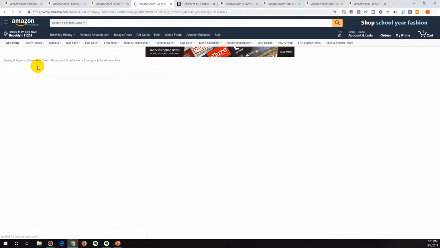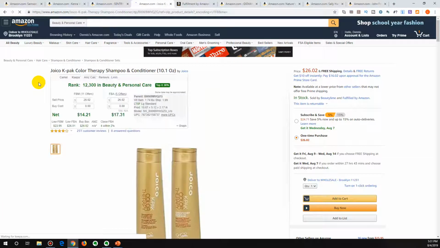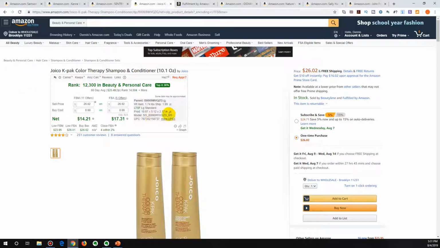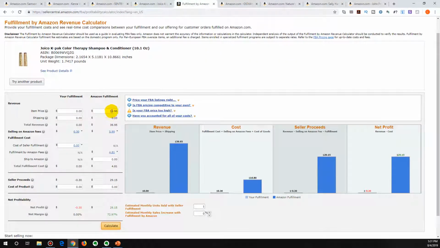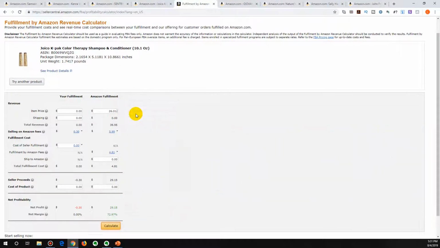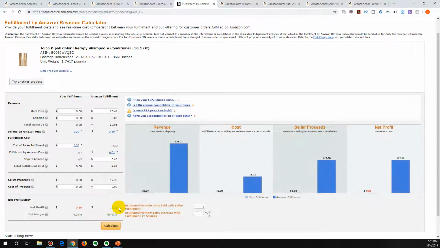Cool thing about RevSeller is when you're using the RevSeller extension, it'll automatically populate the low FBA offer over here. In this case, it did 26.02. So you can see that's where we would be selling it at. And I will show you how to do it manually. So let's say you were doing 26.01 over here. You hit calculate. You're left with $17.30.